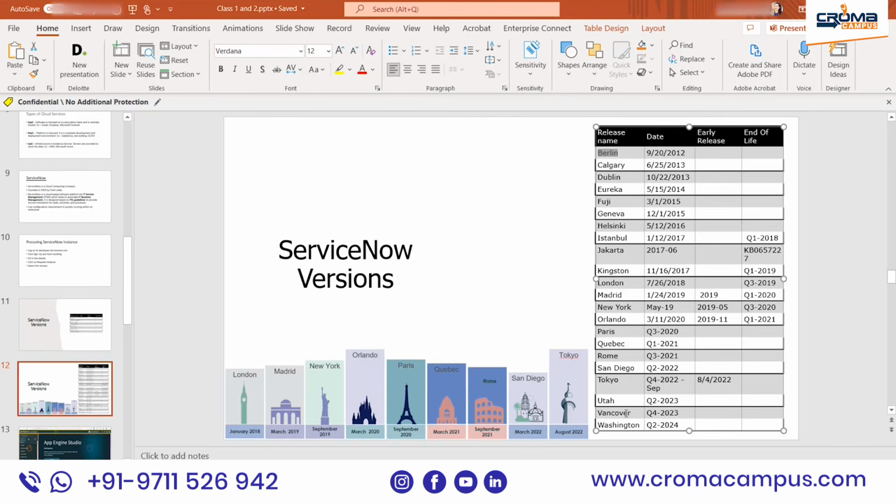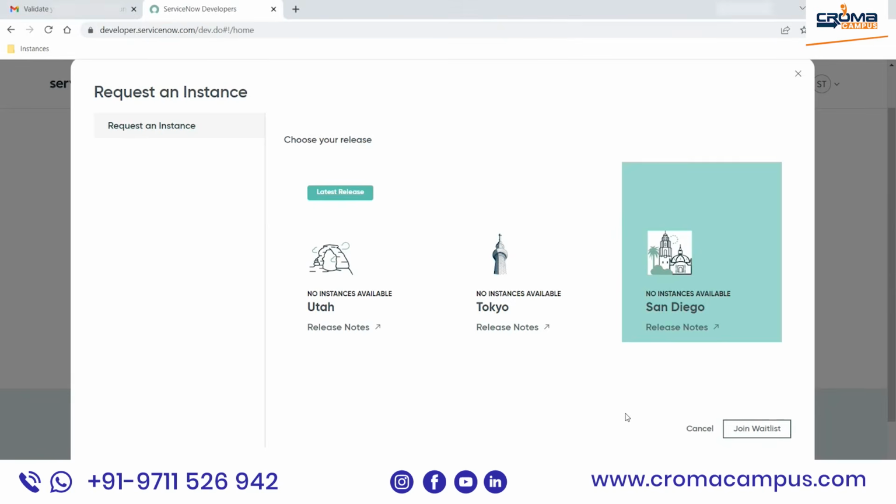ServiceNow follows a practice of releasing new versions every 6 months. Every 6 months, they introduce a new version. And ma'am, why are they giving us the options to choose the old versions too?